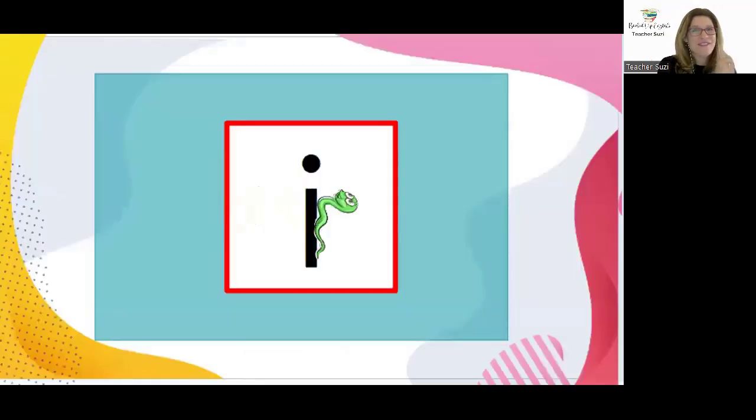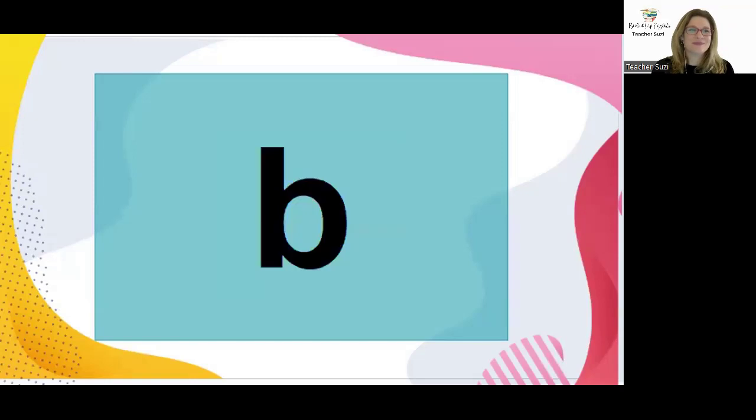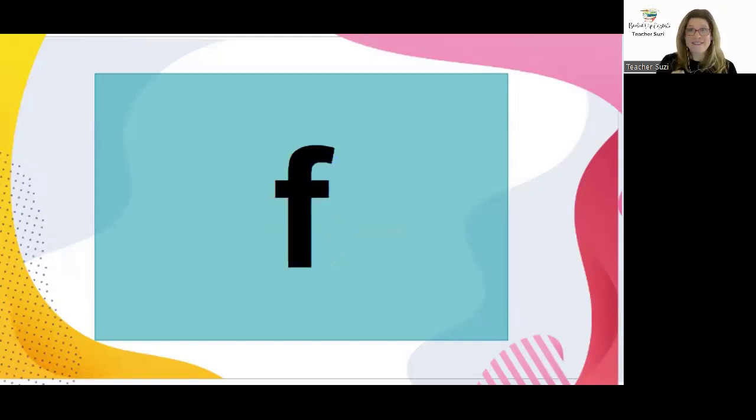Eh, we'll move our finger like this for inchworm. Students can also skywrite the sound. Eh, b. When you feel students are ready, move on to step 2.